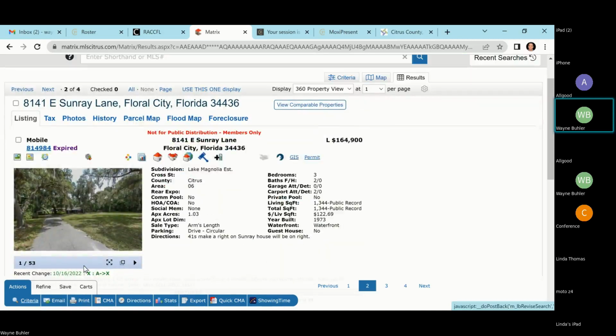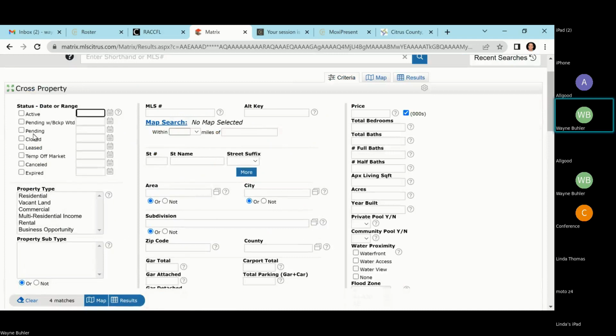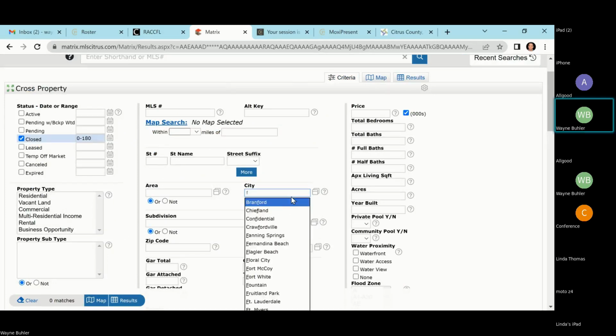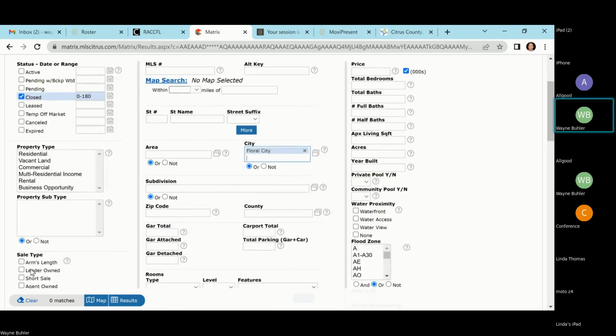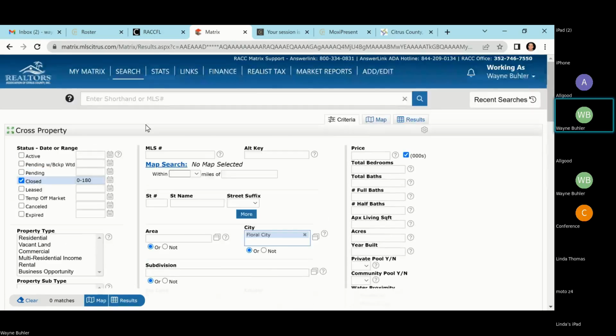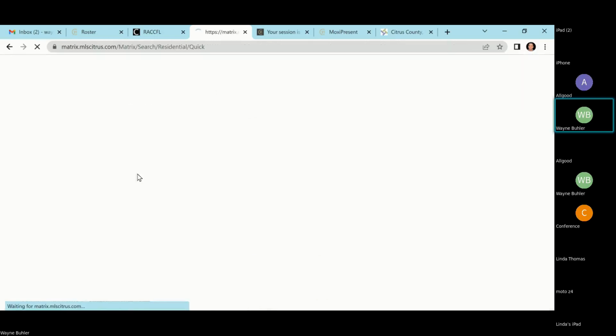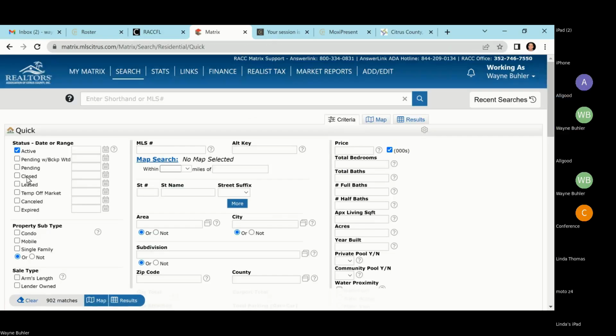For the purpose of today, we're going to go a little bit quicker than usual, but we're going to look at closed Floral City mobile homes, and then we'll try to see how many we get. Where's mobile? Did you do cross property? Oh, I did do cross property. Closed mobile in Floral City. Make sure you take active off. Yep.